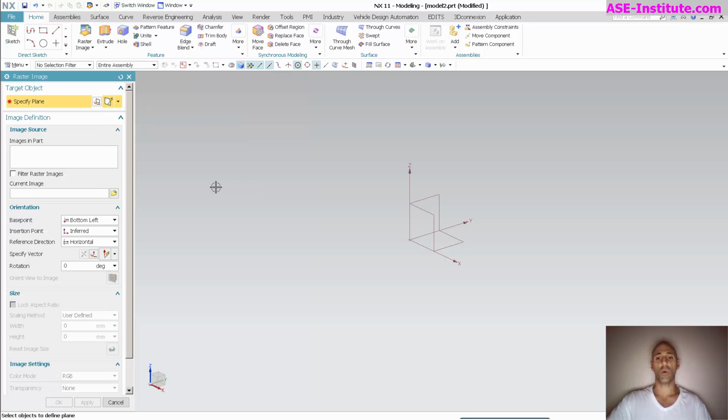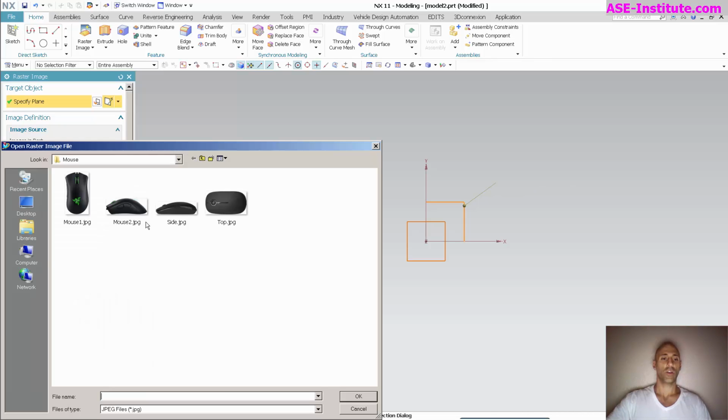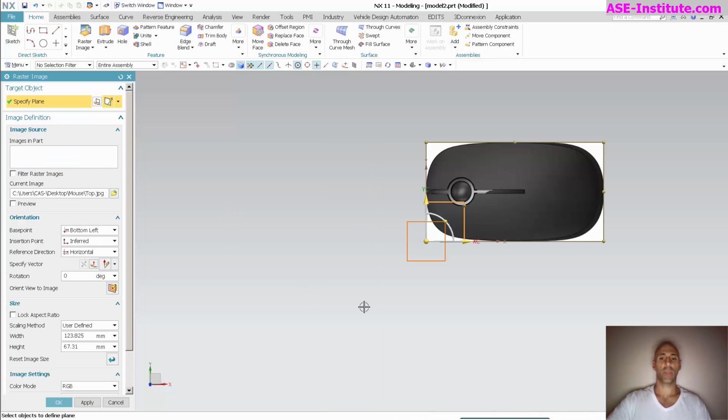Now here it's going to ask me what plane do I want. So what I like to do is I'm going to go to a top view. So this being my top view, I'm going to import the top image into this view. So specify my plane. There's my plane. Next I need to go specify my image. So here you can see there's my images, there's my top.